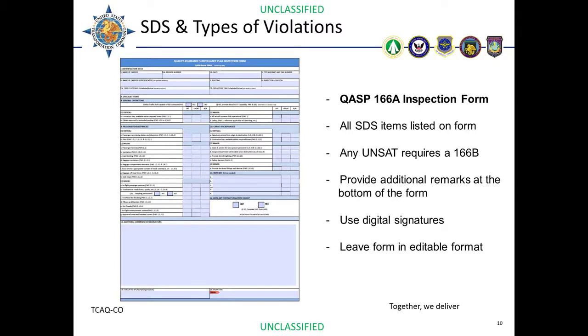The QASP Form 166A is the primary tool for the Corps to perform surveillance on the carriers. The form is broken out in 3 sections for the Corps to complete. The top portion is for the mission information, to include carrier, mission number, and tail number. The middle portion contains the SDS line items with an area to rate SAT, UNSAT, or not applicable. Any UNSAT rating requires a QASP Form 166B to be submitted. The bottom portion allows the Corps to elaborate on any UNSAT issue, along with a place for the Corps to digitally sign the document. Once this form is complete, the Corps must upload it through the court system.